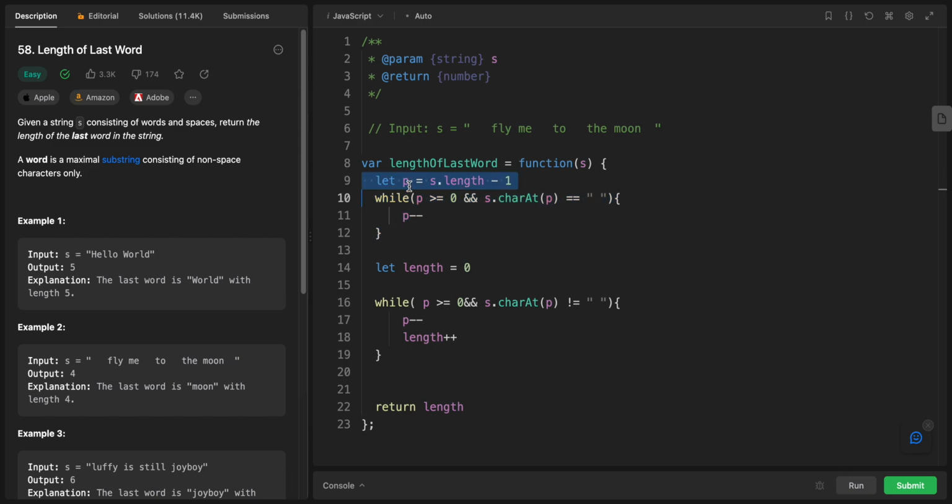So we have p, and this p represents the starting point, and we assume the starting point will be the last element. So we start from the last element. We'll make a loop. We'll say, okay, if the character at the p position equals space, take one from p. So right now p will be here.